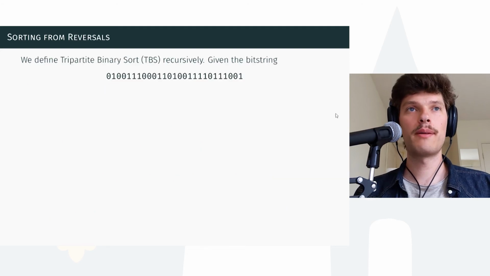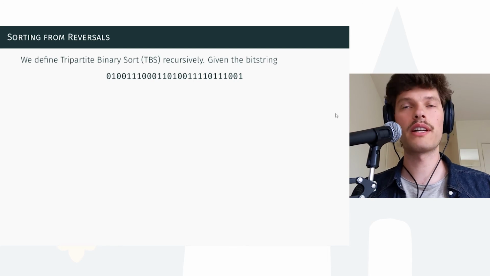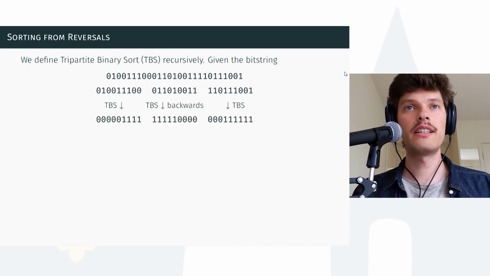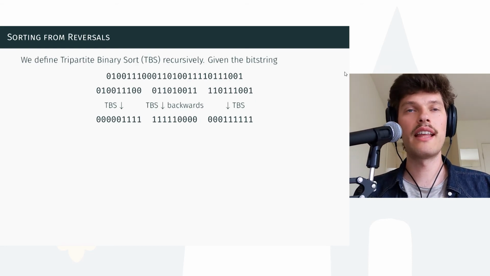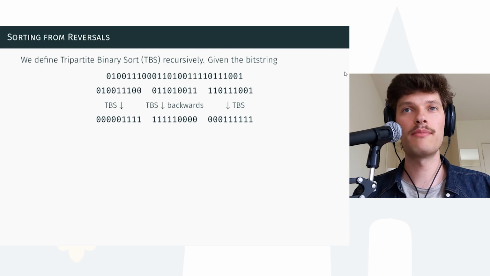So how do we implement this sorting? And in particular, how do we do it fast, or quickly? So what we do is we define an algorithm we call tripartite binary sort, or TBS, and we do that recursively. So say we're given a bit string, and we split it into 3 parts, so it's tripartite, and then we apply TBS on the left, middle, and right half independently, where in the middle we actually sort backwards.